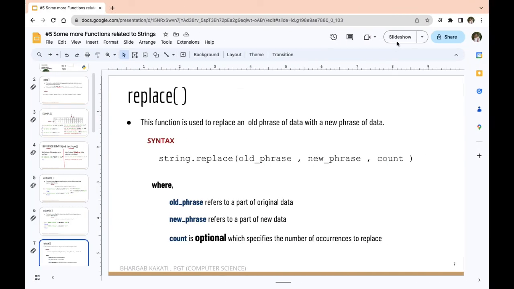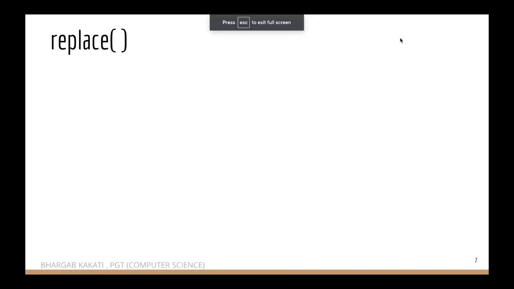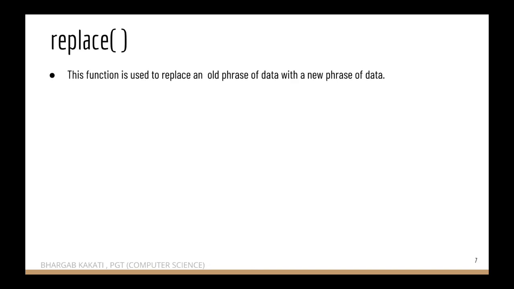Let's move on to the next function, that is the replace function. Now what is the meaning of the word replace? Replace means in place of something we are putting something else. Let's see how it works. This function is used to replace an old phrase of data with a new phrase of data. If we already have a phrase of data and we want to replace it with a new phrase, then the replace function would be used.